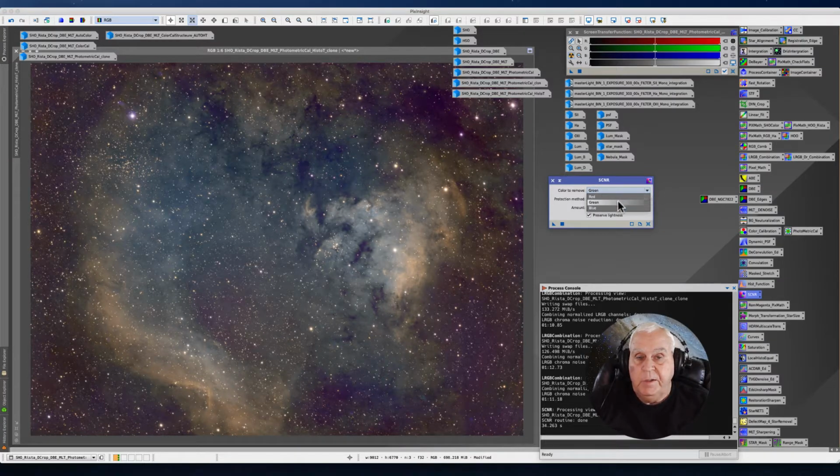You can chase the red and the blue if your image is showing a bias towards either of those two colors. And you don't have to use 100%. You can dial it down to a partial removal of the cast that you've selected. So with that being said, that concludes this tutorial on SCNR.